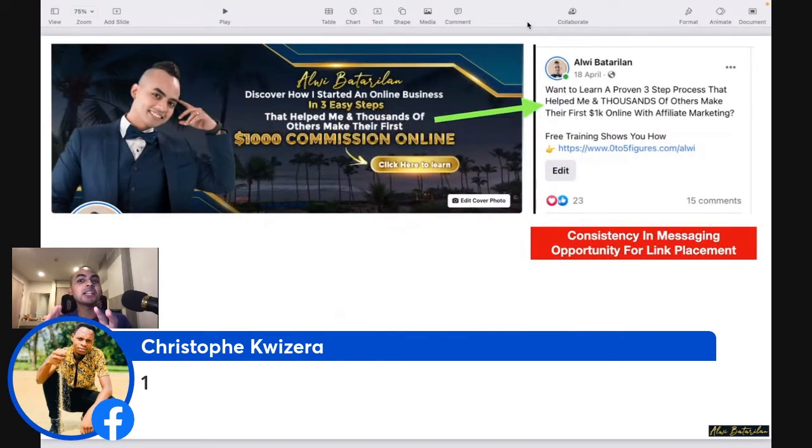All right, so this one, guys, I see this a lot. Like 90% of the profiles that I have seen, they tend to make this mistake, and I really wanted to share it with you guys so that you can start doing this immediately after your live. Okay, so this boils down to the consistency in your messaging as well as the opportunity for link placement. What do I mean by consistency in messaging?